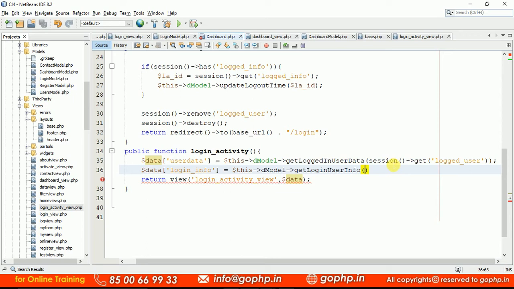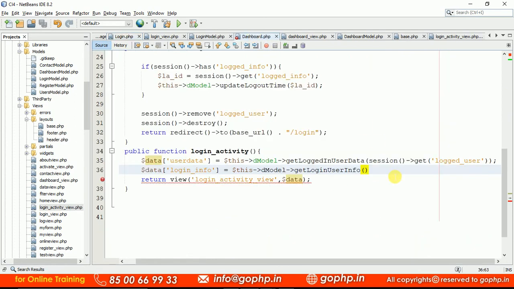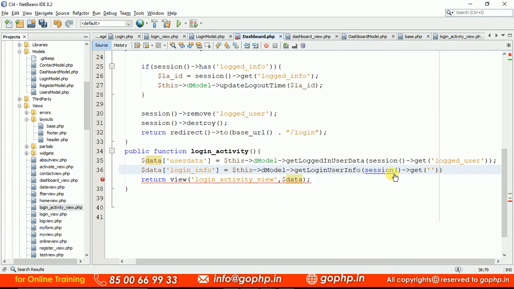Login info we have to get from the login activity table. For this we have already one session variable we passed from the login page. What is the session variable we passed here? If you go and check, this is the login info, and in this we have the login activity ID. Let us pass this session get the ID, guys. This is what exactly we have to pass there.